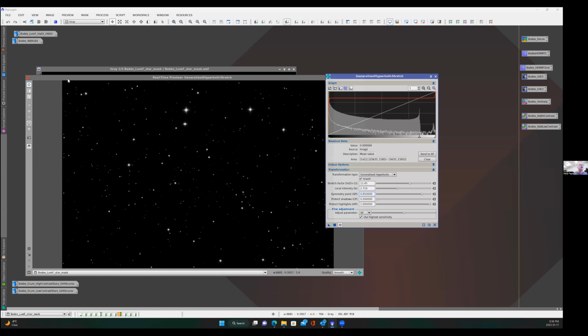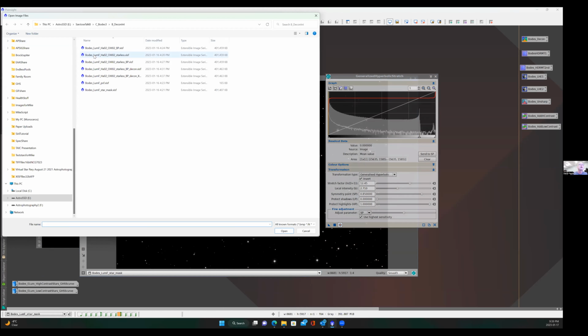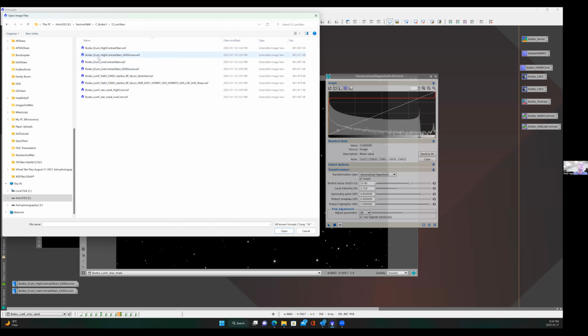So what I do is I add this star background. It's actually a blend back into my stretched image, which I'll show you. I add that back into my stretched. I can also do deconvolution. I'll go over this the next time I present this. I can actually create low contrast stars. These are low contrast stars.